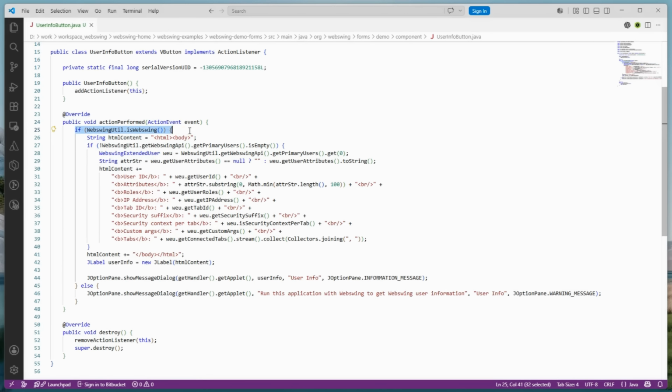Here's how you can do it with Webswing. Create your own implementation class of the button and include the class in a jar with your Forms application. In the button's action listener, open a JOption pane with information that you get from the Webswing API.